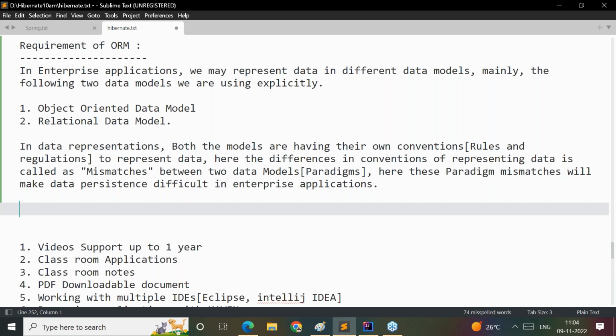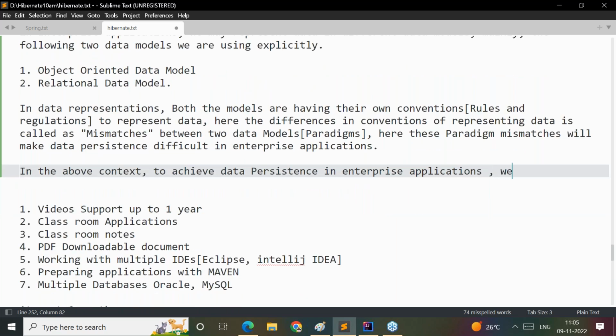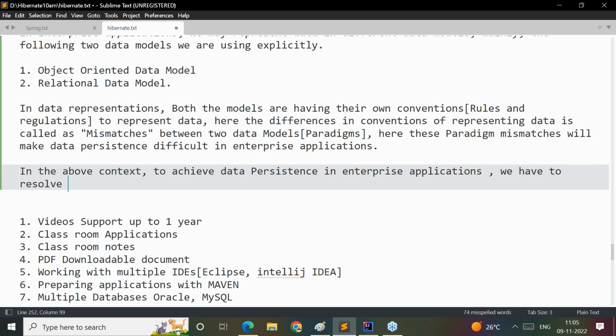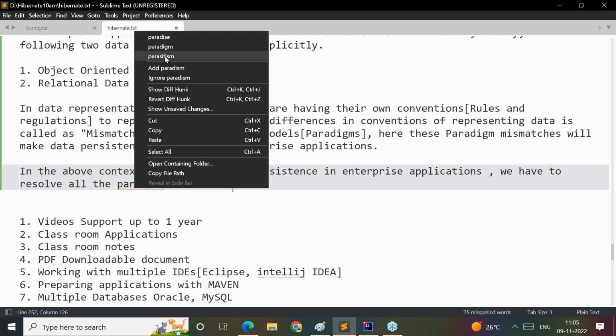Now I'm almost coming to the conclusion. What conclusion are we expecting here, guys? The conclusion is very clear. Now try to understand it. In the above context, to achieve data persistence in enterprise applications, we have to resolve all the paradigm mismatches.